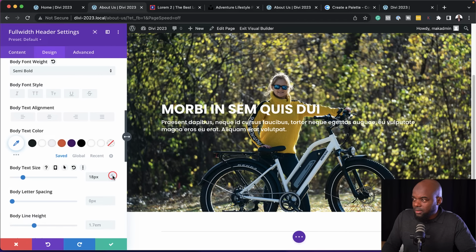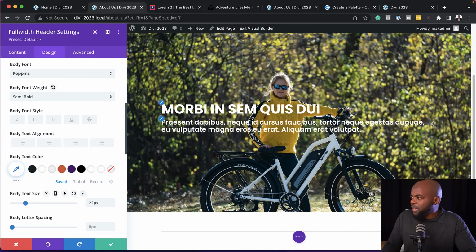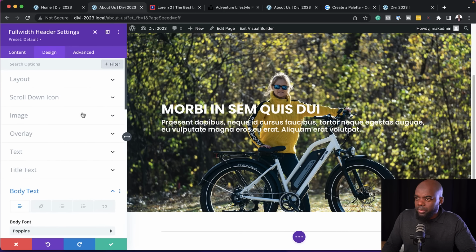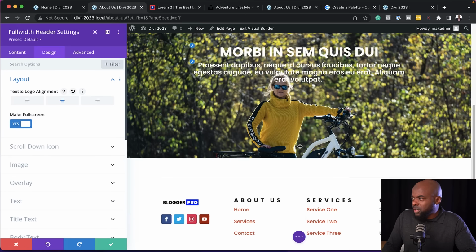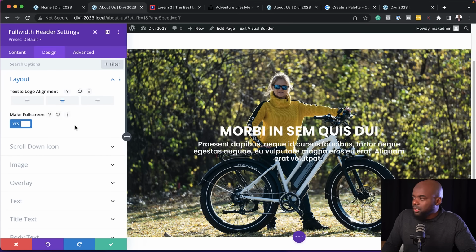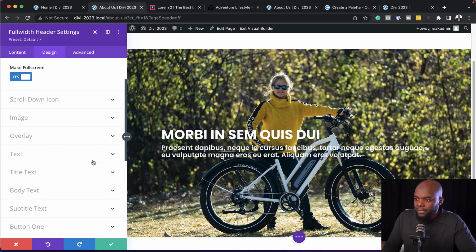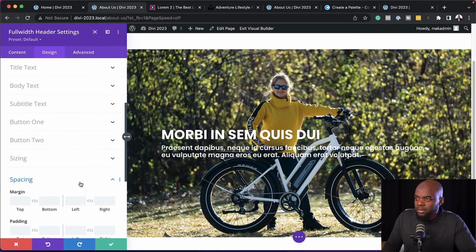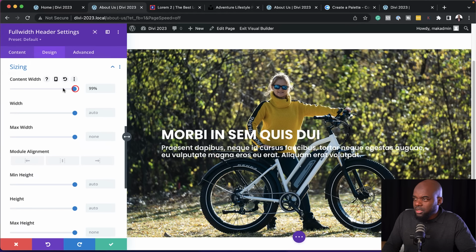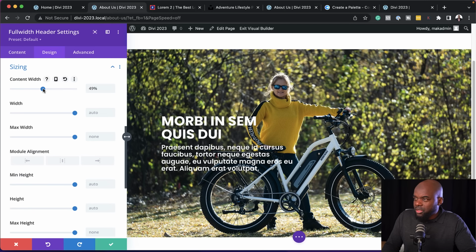So let's start with 18. We may need to increase it a bit more. 22 works fine. Now, as I look at this, I can see that this is stretching way too much over there. So we may need to come over here to layout, center it. Will that work? I don't know, maybe. Or what we could do is we could add the text over to the left and then adjust the size. So if we come over here to sizing, not spacing, for our content width, we can reduce this to 50 or 48.